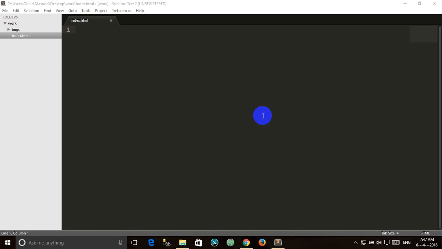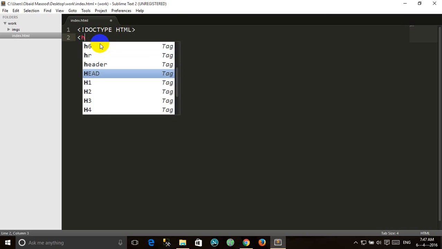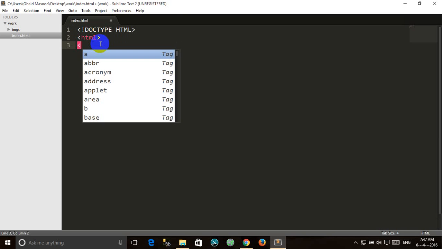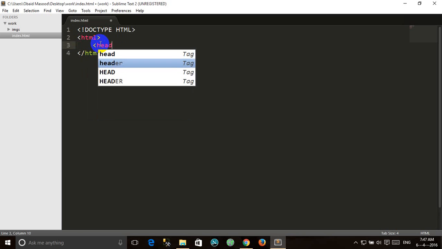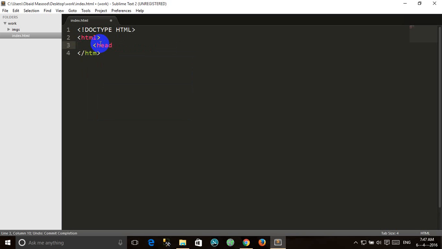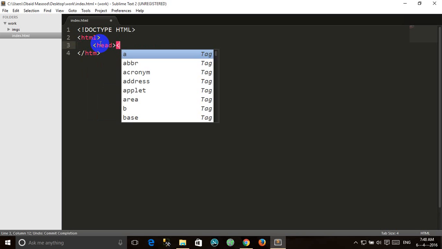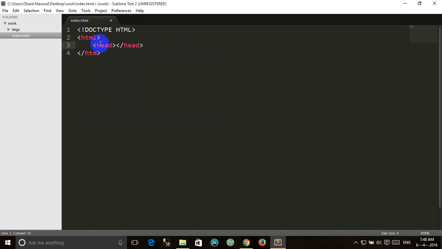And in the previous tutorials we learned many things, and I will just go through some of them in this tutorial. Like we learned the doc type of HTML5. This is the doc type of HTML5, and after that we start the HTML section. We close it like this, and inside this we have the head section, not the header, just the head, and then the head is closed.